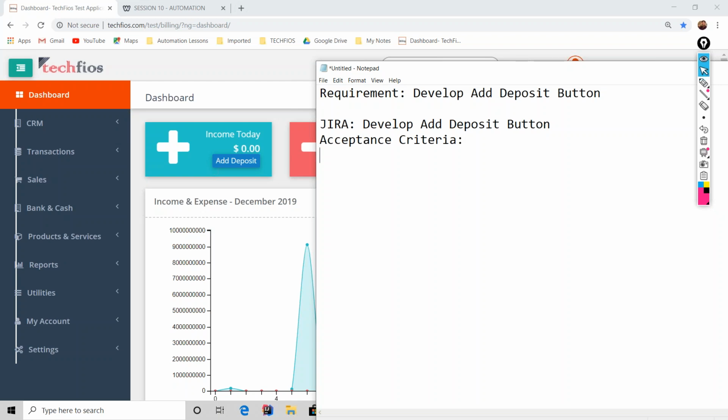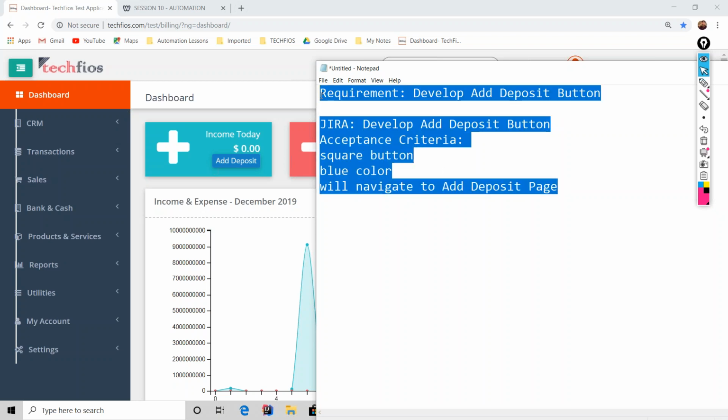In the acceptance criteria it may say the button should... they're not going to write too much. Square button, blue color. If they're very nice, they would say it will navigate to the add deposit page, something like this, okay? But all of these can be written in a beautiful, systematic way.